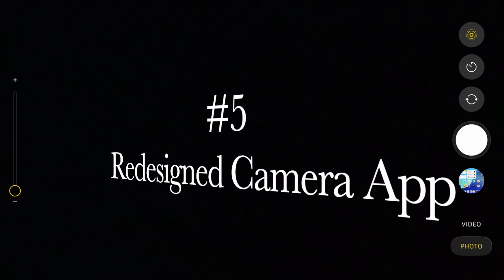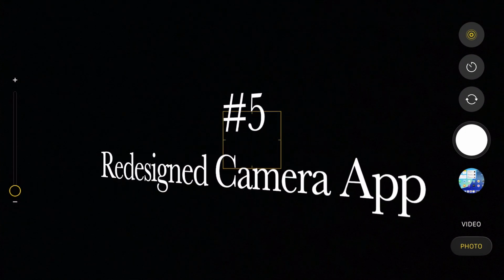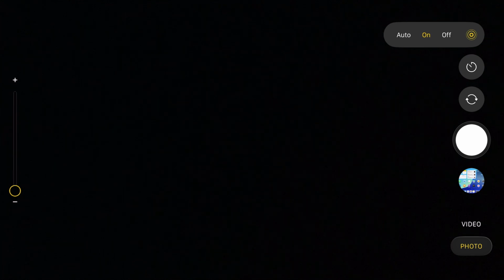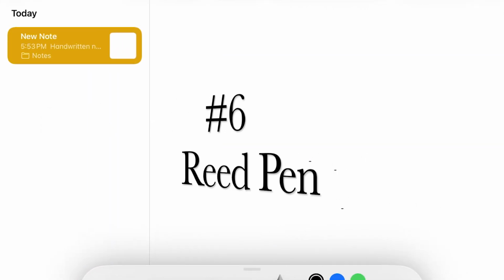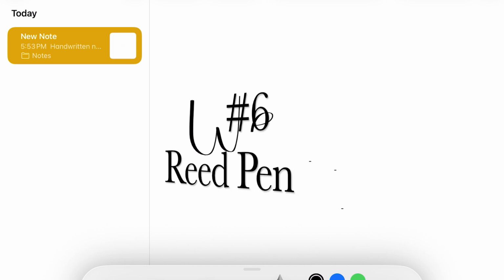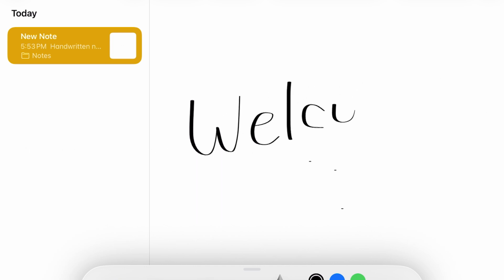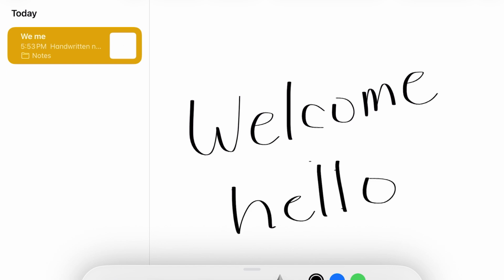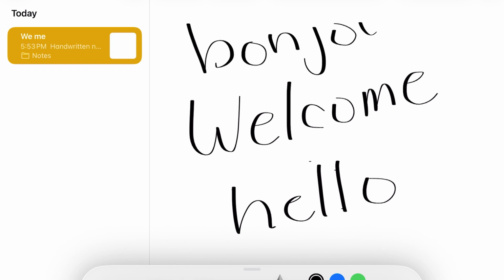Next, iPadOS 26 introduces a redesigned camera app that prioritizes speed and ease of use. You can toggle the various modes by tapping and swiping in a different fashion. One more cool feature is the Reed Pen tool found in the Notes app. It mimics the traditional calligraphy pen with dynamic stroke variations. It gives artists, designers, and note-takers something new to celebrate.